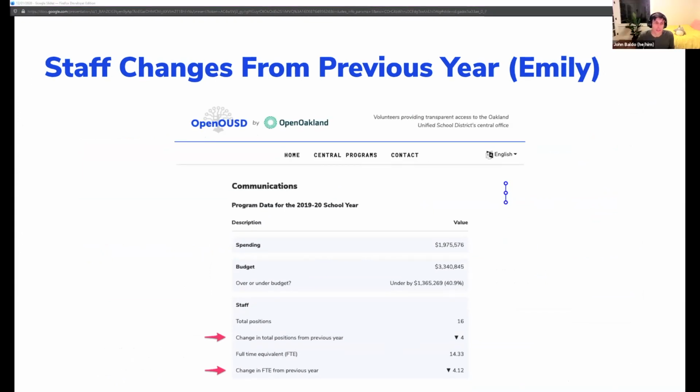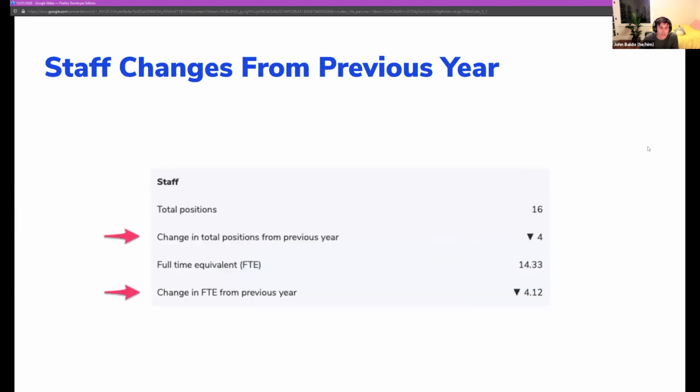Yeah, the last part I was going to explain is that Emily and I, actually mostly Emily, worked on showing staff changes from the previous year. So this is a look at the communications department or program at the central office of the school district. And if you go to the next slide, have it a little bit larger, you can see that between years, they've actually reduced by 4 positions and certain FTE.